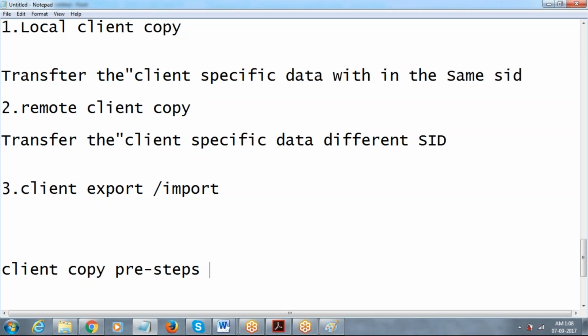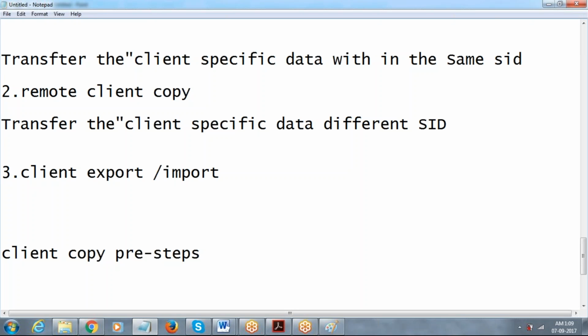Suppose you are doing a client copy today, and I'm also logged on to the same server writing a program, but the program is not completed. When you do the client copy, what happens? Suppose 50% of the coding is there, then only that 50% of the coding will be copied, it's not a full operation. So to avoid data inconsistency problems, you have to follow the client copy prerequisites first.